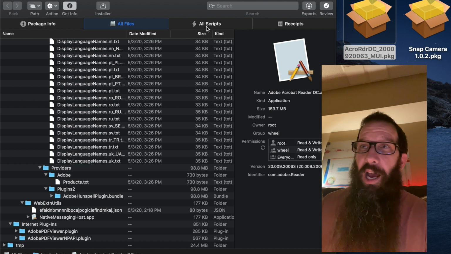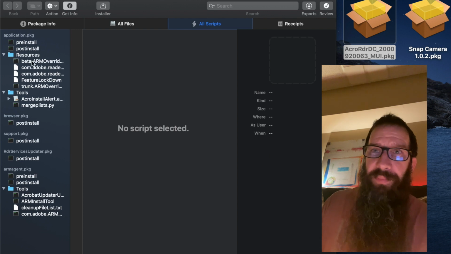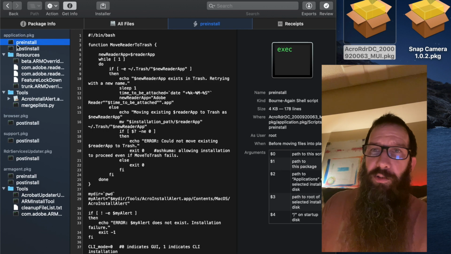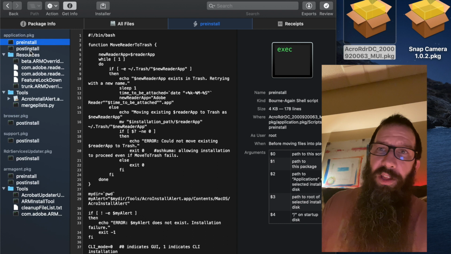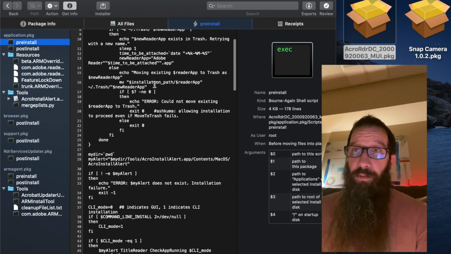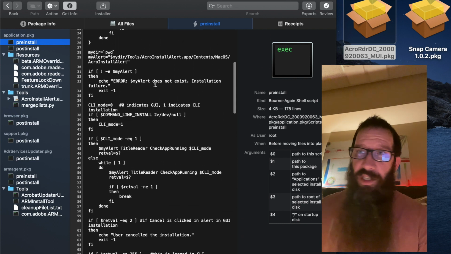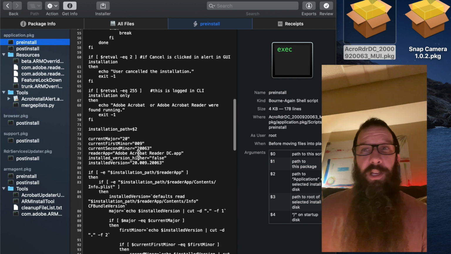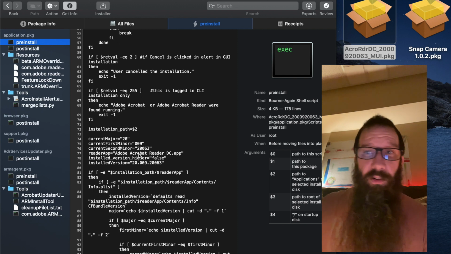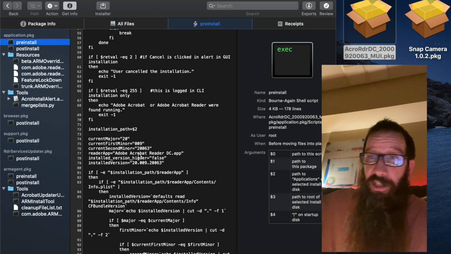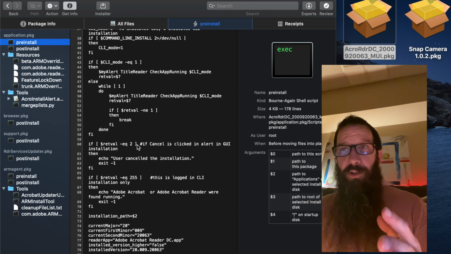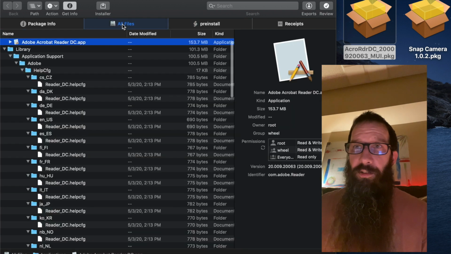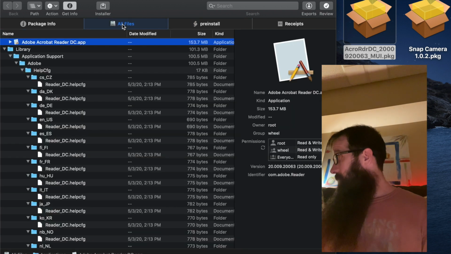So now we can look at all the files, we look at the scripts, and we can see what these scripts are doing. The pre-install and the post-install, you can run through here and just see if it's running an rm command for remove, or doing something like a curl to copy data off your system. This is what the package is doing. These are the files that you're looking for to get rid of.